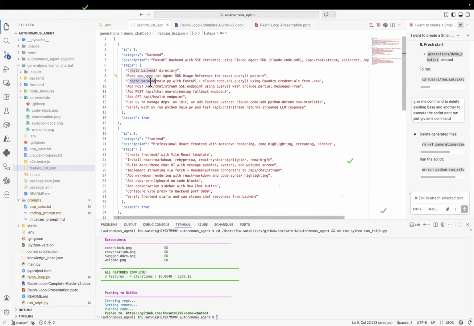Then create this file, then create APIs, then use UV to run and test things, and verify with UV whether things are running or wrong. And then passes means that if your feature has been built and verified, and all these things are completed, then you will set it as true. Otherwise, by default it will be false. So this is basically your first story.